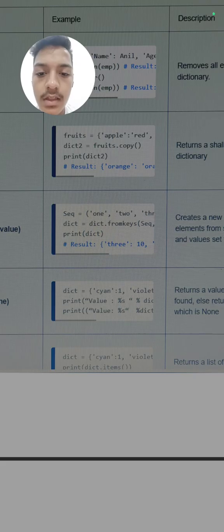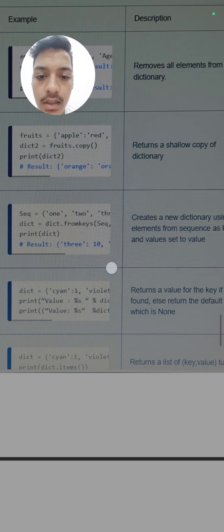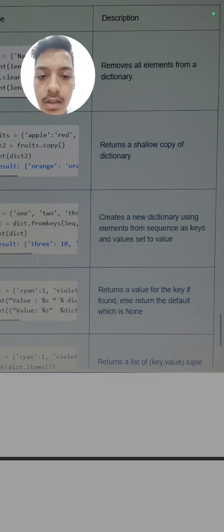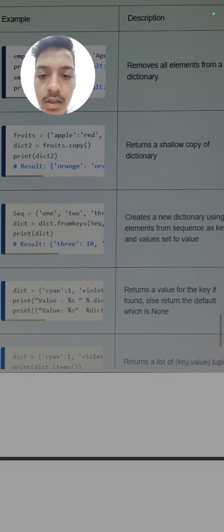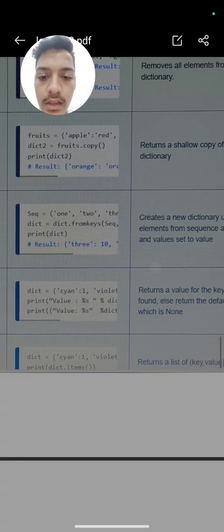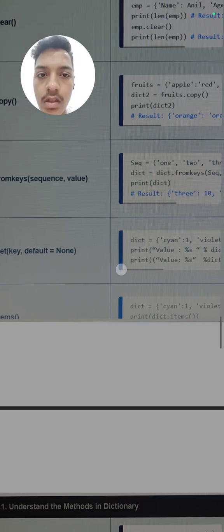value. Means first there is a sequence, like a tuple 1, 2, 3, then dictionary is equal to dict 1 dot fromkeys(sequence), and if you print that dict, it will create a new dictionary and set the value as given. Like create a new dictionary using elements from the sequence means it will take the sequence items as keys and value set to the value. So next is get(key, default=None).